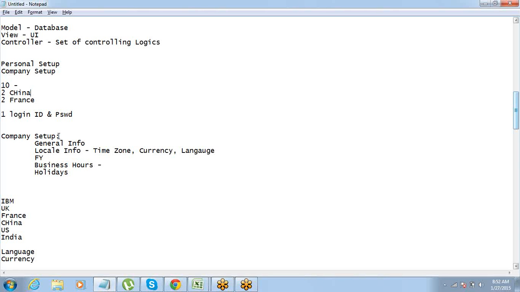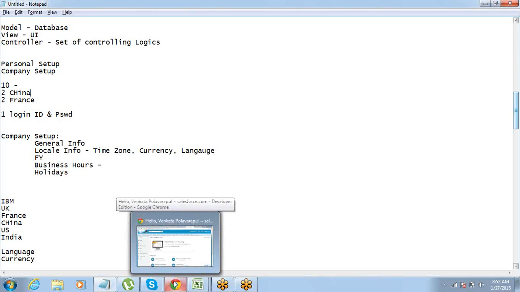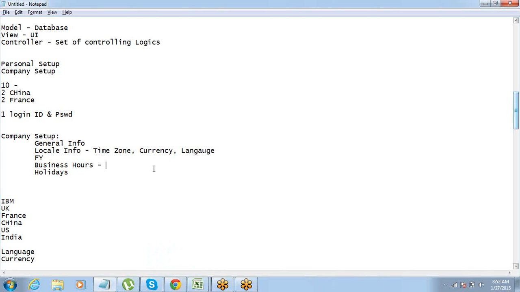But how about cases? Even for cases, we need business hours and holidays, right? We need to set them up accordingly to the location. So for cases, why do you need location? A case is going to be connected to the account. Got it? Now the account has its own location.